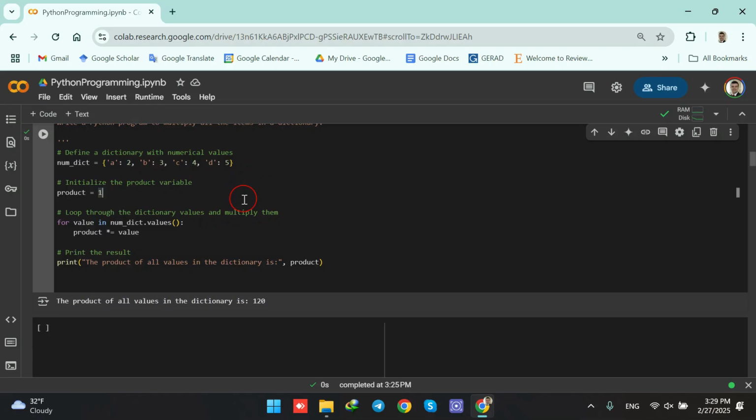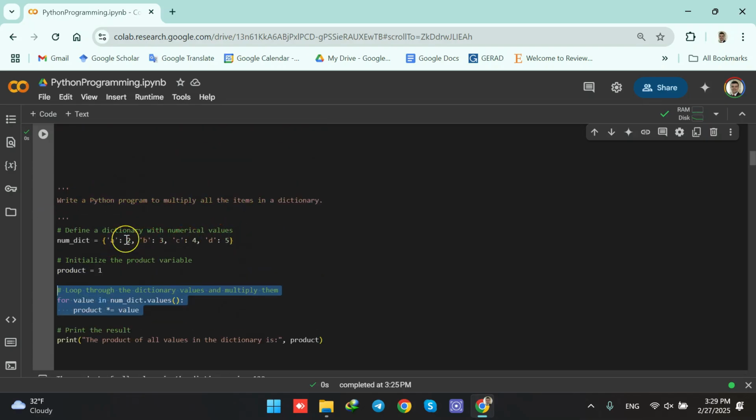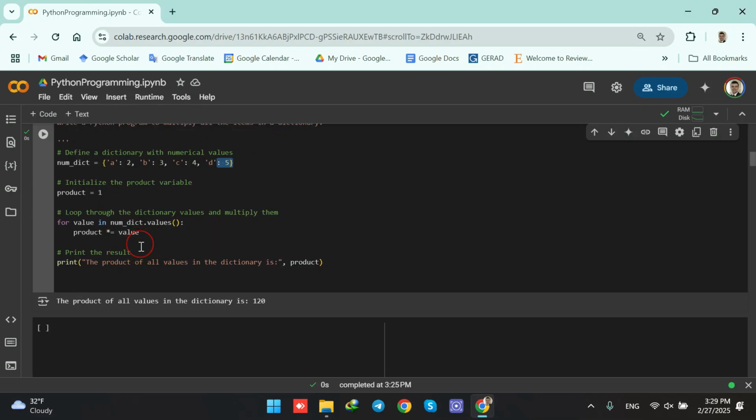First of all, in order to do that, we are initializing a variable called product to 1. Now that we are initializing product to 1, we have a for loop and we are iterating over the values of this dictionary. Okay, only the values. In order to iterate through the values, I write a for loop. So value is my iterating variable. For each value in the dictionary NumDictionary, we use the values function.